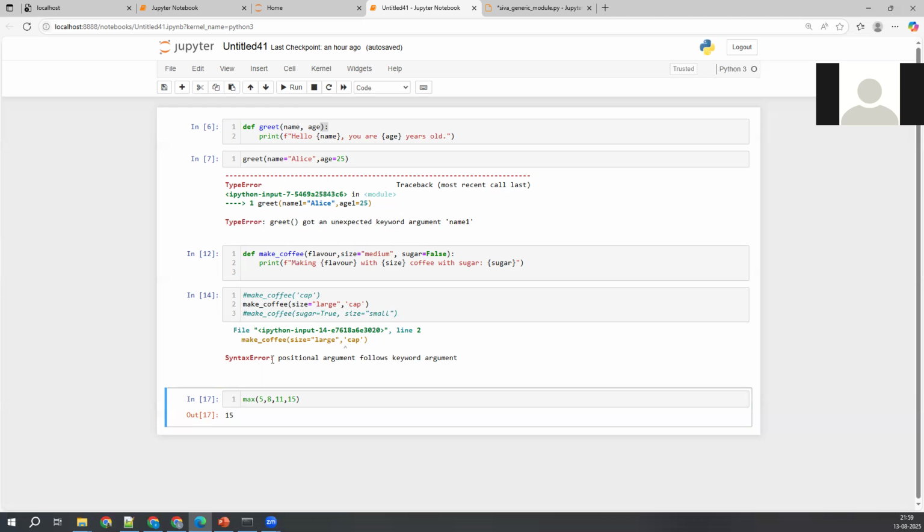I'm trying to explain the problem statement here first. Later we'll get into the topic. The problem statement is that I'm initially passing only 2 arguments here, so I was getting the result as 8. And later on, I passed 3 values, 5, 8, and 11.